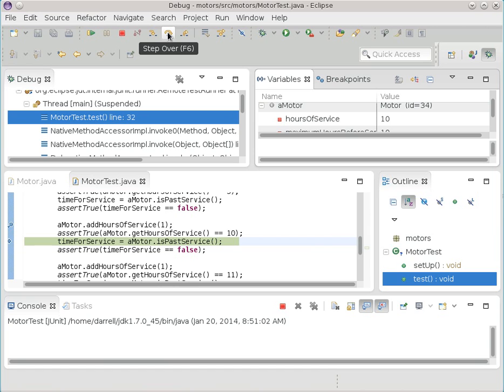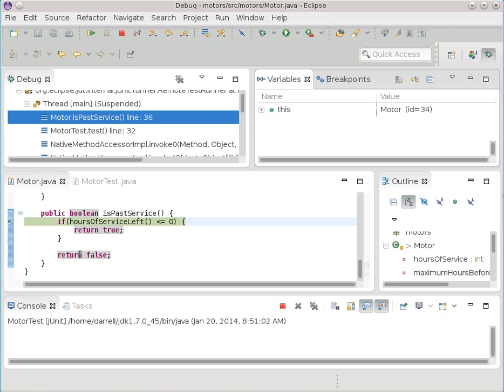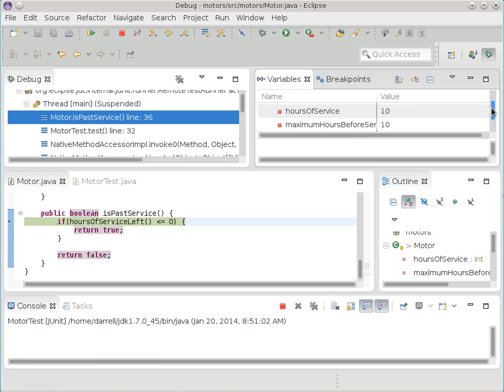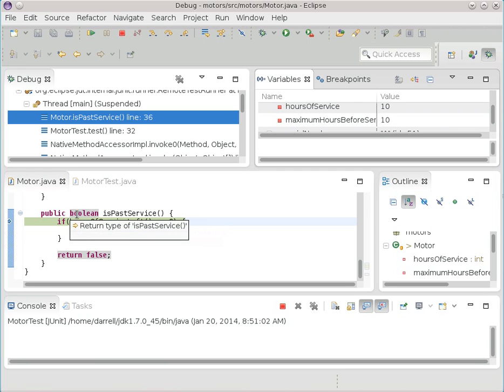What's happening here? That's the interesting case, right? So let's just do a step into, and let's see what's happening. Here's the current motor with 10 hours of service. Maximum before service says 10. What should it be returning? True, according to yourself there.